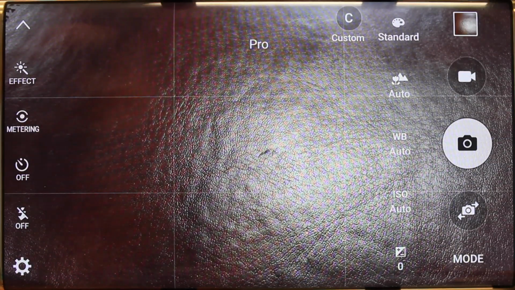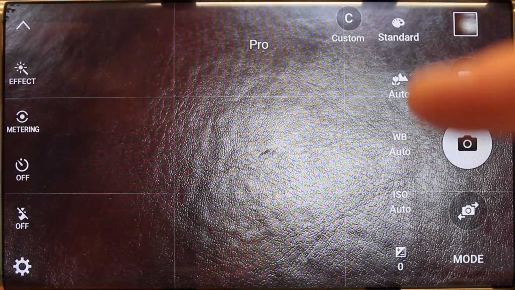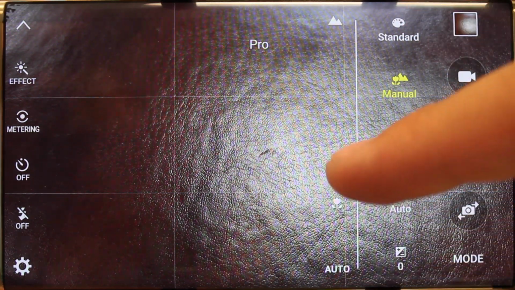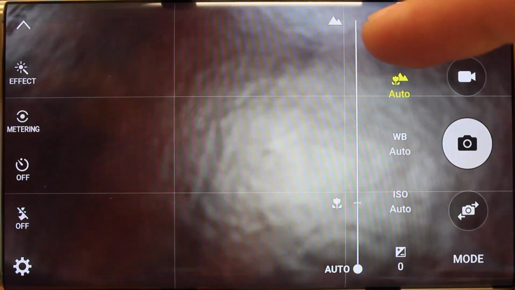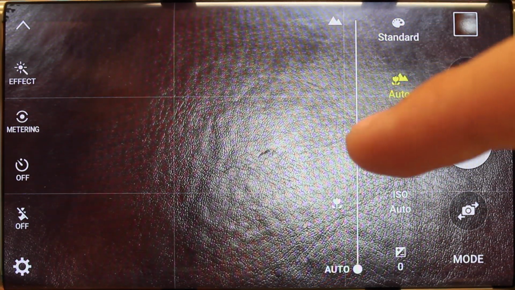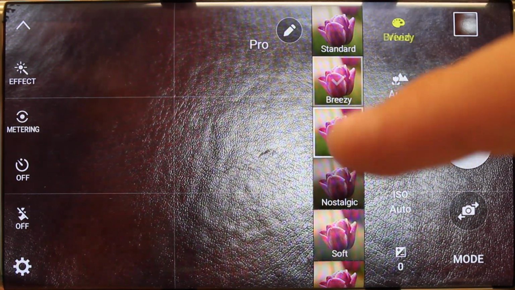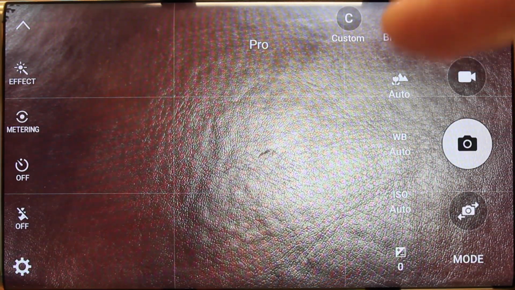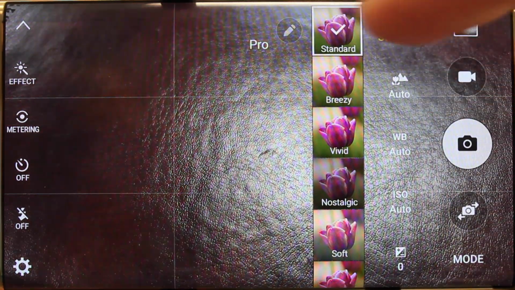So when you get to Pro, this basically opens up a bunch of new options. Here we have custom and standard. Auto, this is the auto focus. If you want to manually focus the screen, you can do that. For standard, you have breezy, vivid. These are all the different styles of video. You see it's like changing the white balance almost on these, which is not the white balance, it's just like a preset. So I'm gonna go standard.